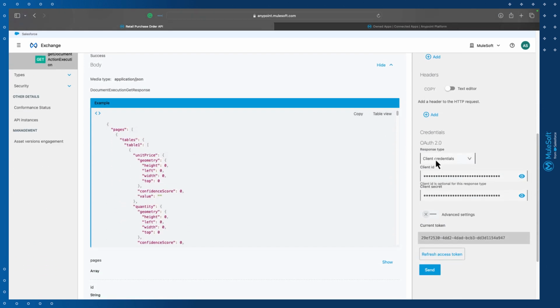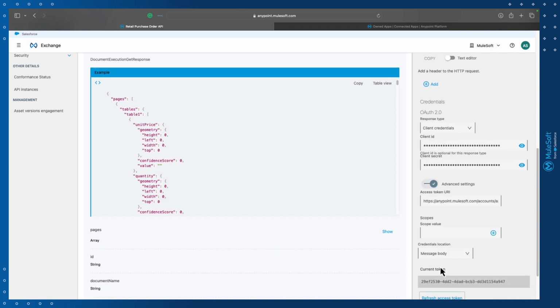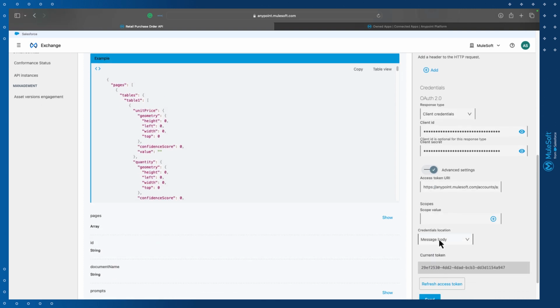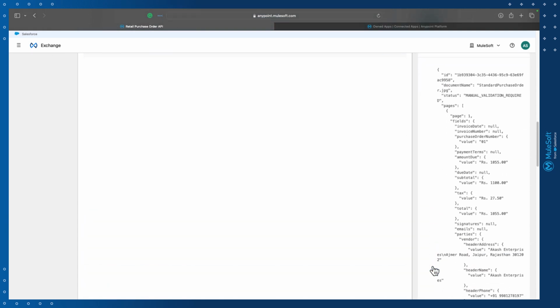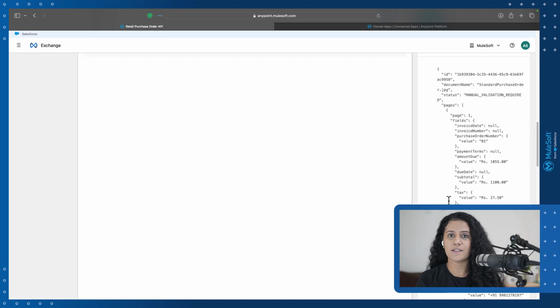And the client credentials have already been generated. Let me recheck these credentials. Here you need to select the message body authorization header as the credential location because that's how we are passing our client credentials. And you can click send. And you can see that the document has been processed and all the values have been extracted. So behind the scenes, IDP is doing its magic.